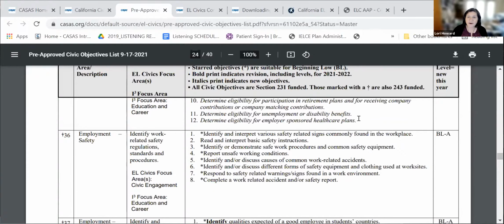Determine eligibility for participation in retirement plans, or for unemployment or disability benefits, or for employer-sponsored healthcare plans. All of those are new, and we've gotten the idea for those very often from the immigrant integration indicators. So even though 3 years ago we had about 95% connection to the immigrant integration indicators, now we're getting closer to an even higher percentage of correlation, because we've added a lot of things from the immigrant integration framework.